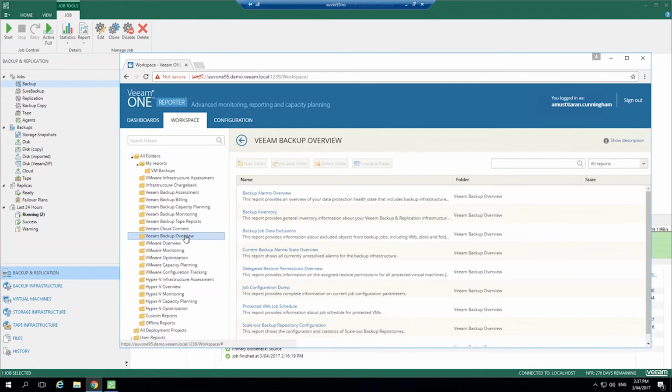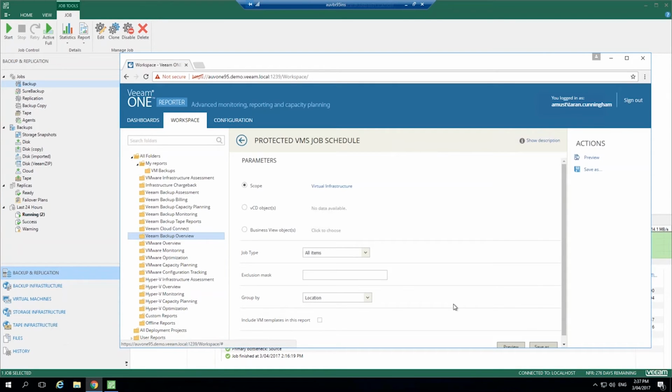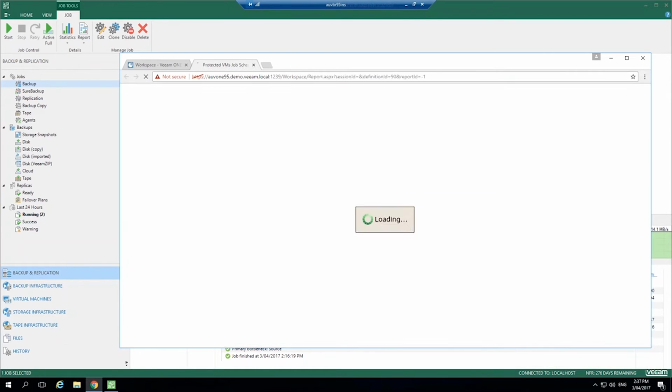Now, of course, when you're doing your backups, you want to keep track of what you've got. So maybe you want to take a look at your backup inventory, but maybe more importantly is the protected VM's job schedule. So what do my jobs look like? Now, my environment here actually has 3 Veeam backup servers that are communicating with this one Veeam ONE instance, just so that you understand why you might see a little bit more than you'd expect to.